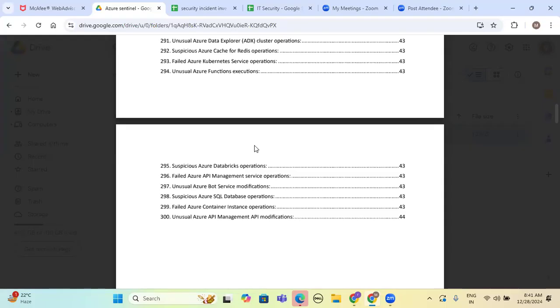So give me some time, and a couple of correlation rules I will also provide. These 300 queries are more than sufficient to crack any interview. As I said, if you know 3 or 4 queries perfectly, and explain and express them properly at the time of the interview.